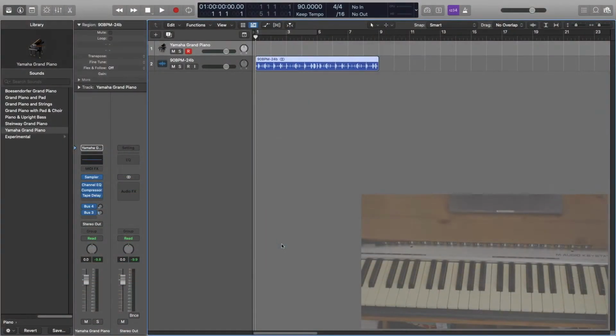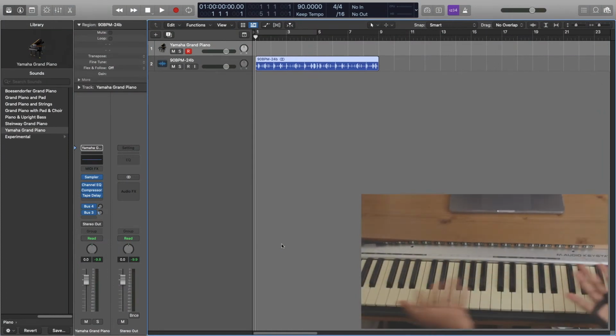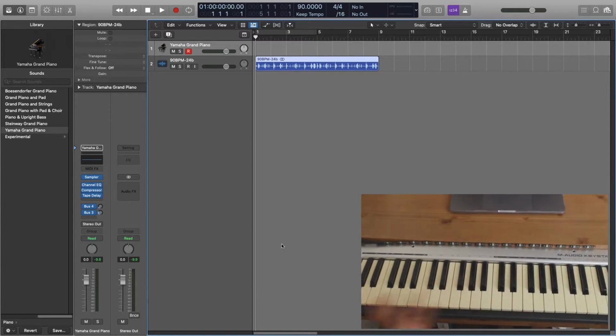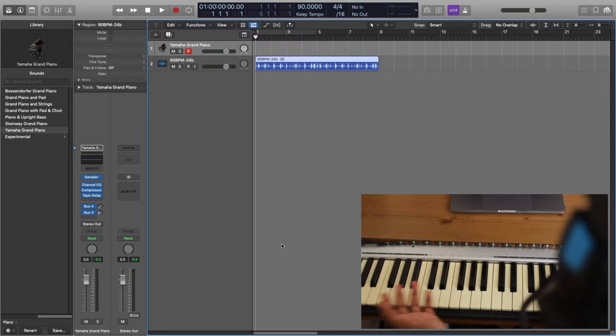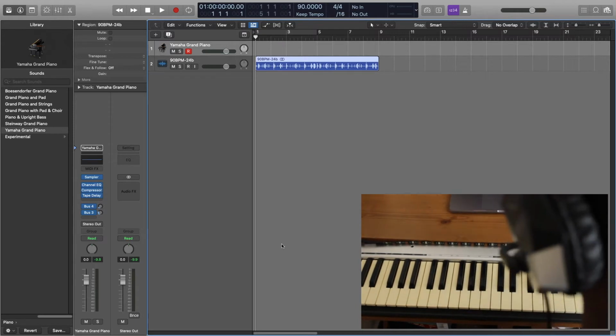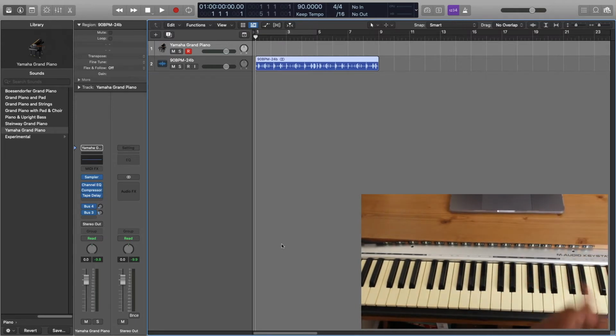Let's get to it. Okay, so here we have our lovely M Audio Key Station 49. This is what I use to record on my stuff when I'm recording on DAW Logic.